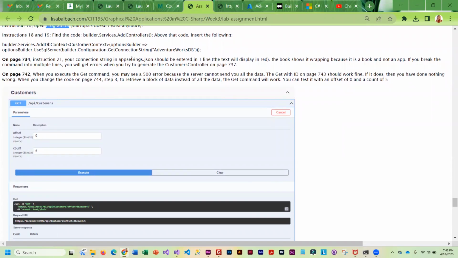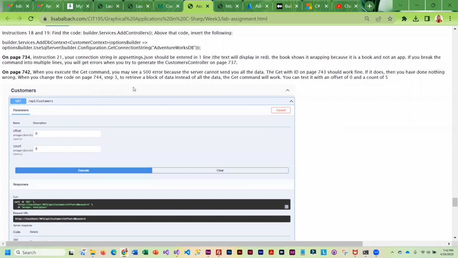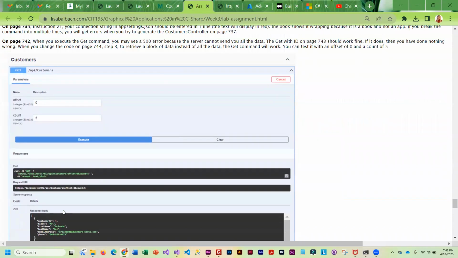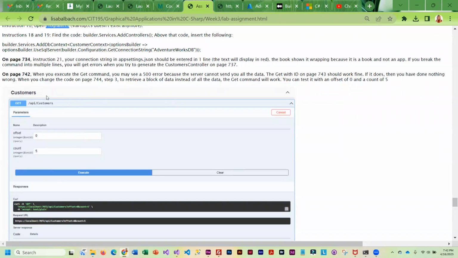Okay, so I mentioned that that string has to be on one line, the one I just showed you. And then they do have you run your API. What I noticed when I ran my API was that it tried to retrieve everything and I got an internal server error. So I tested the get with the ID. I just keyed in an ID and that worked. So that told me that, yeah, the API is working.